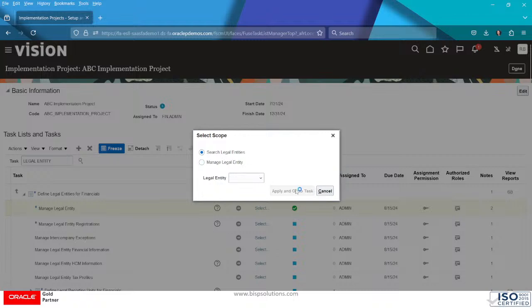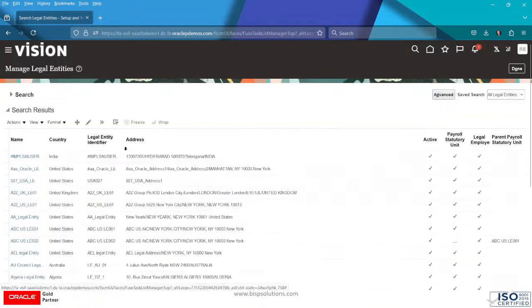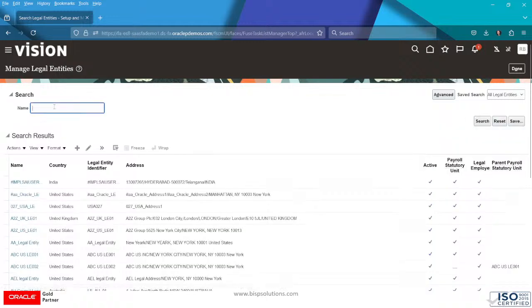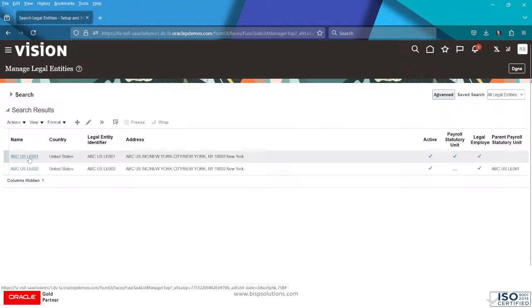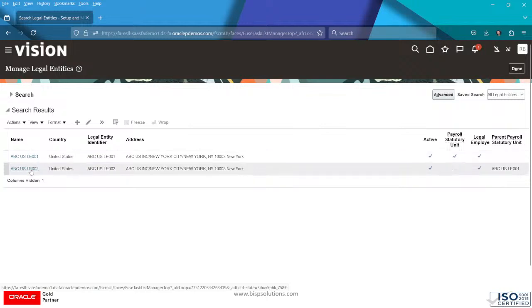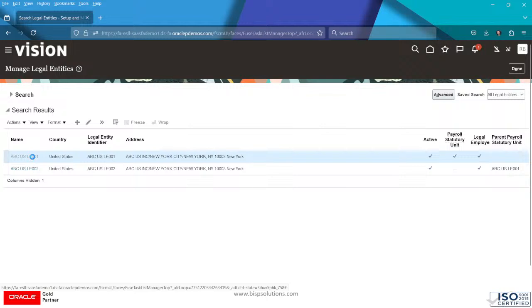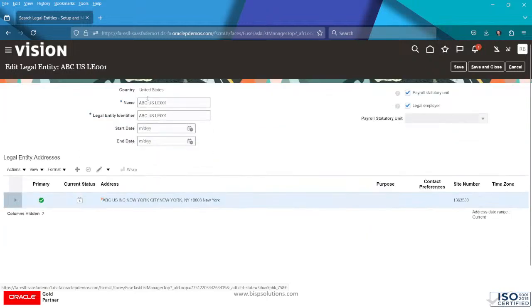Search it out. I have already created it. Let me search with the legal entity, let me search with ABC. So there are two legal entities. You can see here, ABC US legal entity 1 and legal entity 2. Let me walk through that particular one. The country you have provided, as well as the name and legal identifier. I have provided the US legal identifier, the actual one in the business scenario.